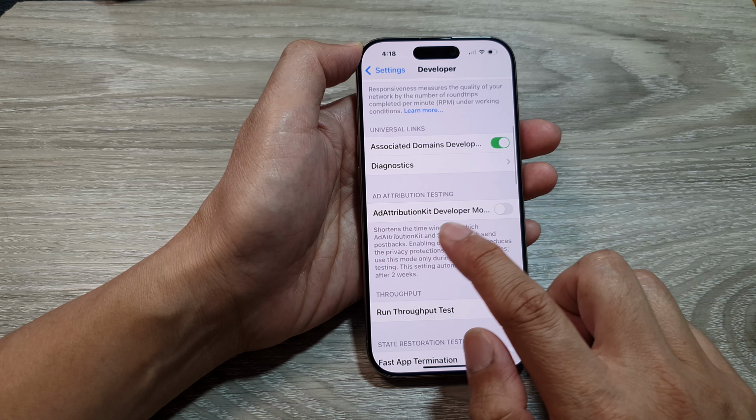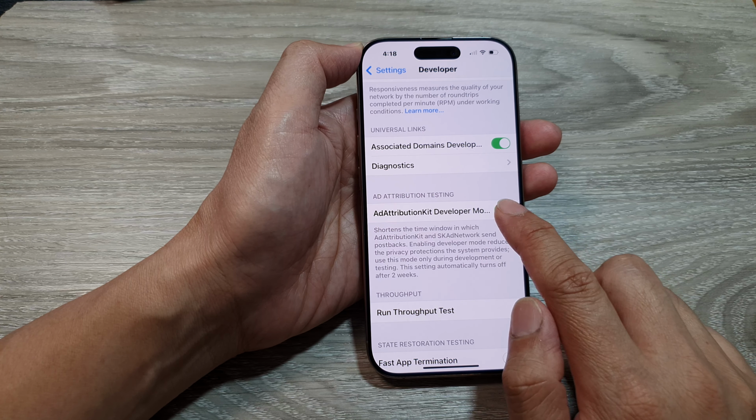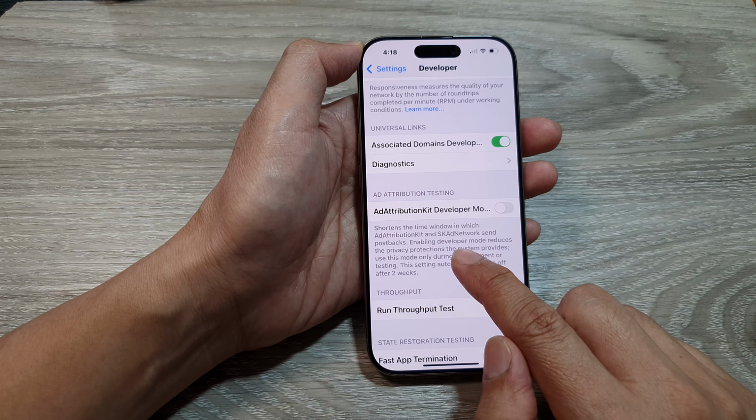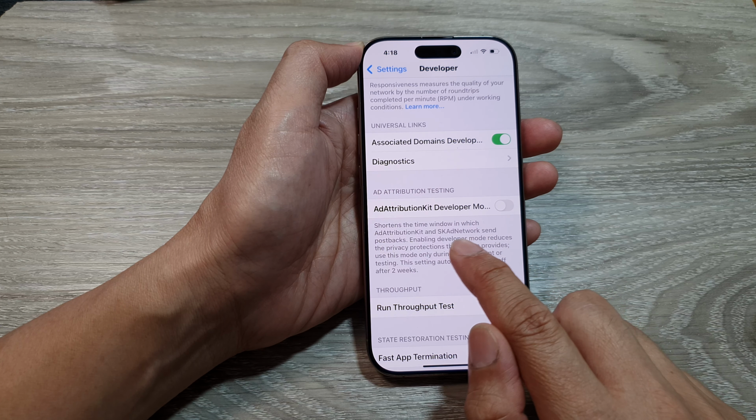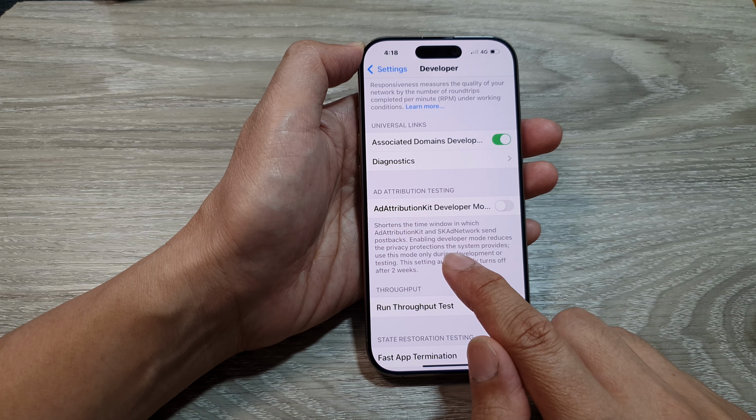In here, tap on AdAttributionKit Developer Mode. Tap on the toggle button to turn it on or switch it off. And here it says shortens the time window in which AdAttributionKit and SKAdNetwork send postbacks.